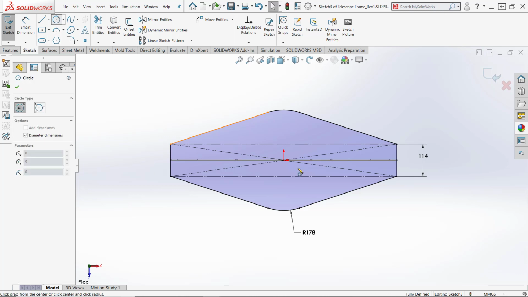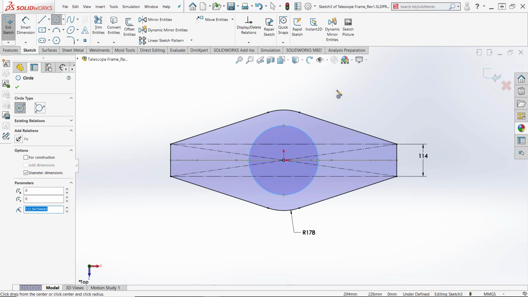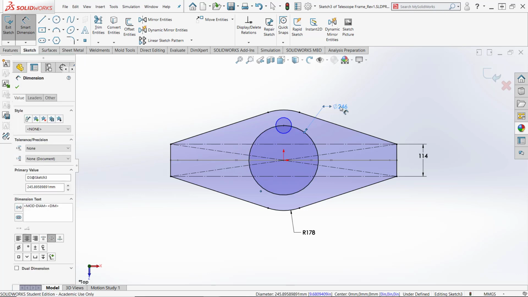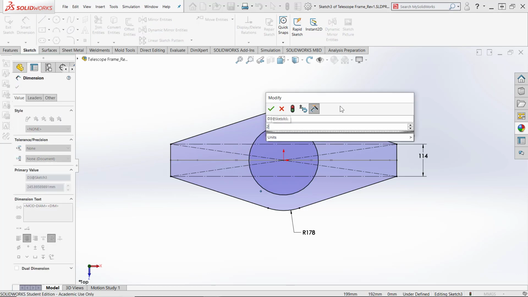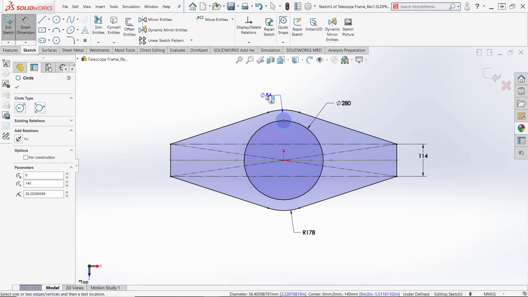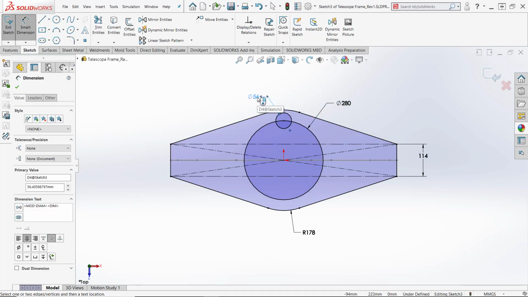Alright, let's draw another circle here, and I'm going to draw a circle at this quadrant, and we'll go ahead then and put some dimensions on here. So let's dimension this diameter as 280, and I'm going to dimension this diameter as 20.